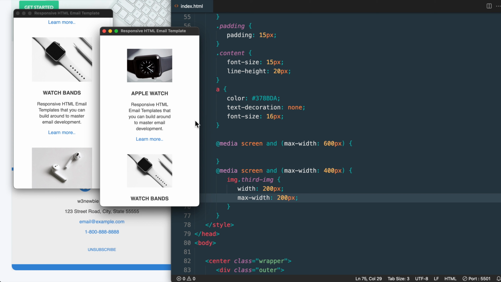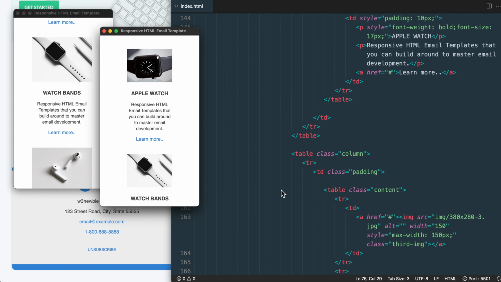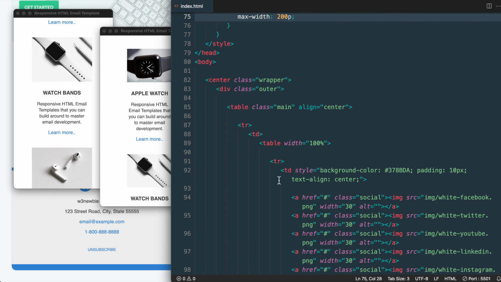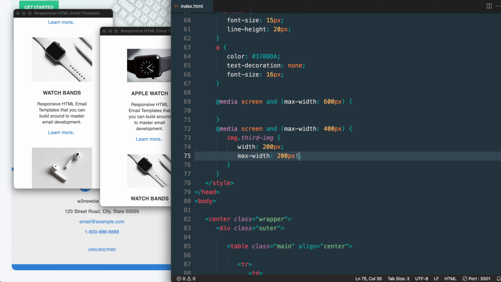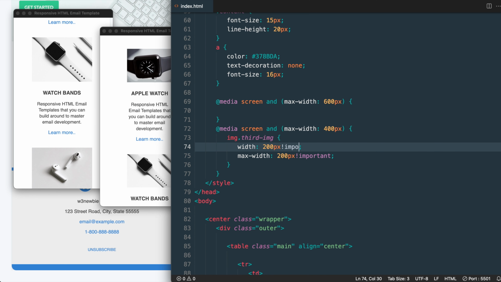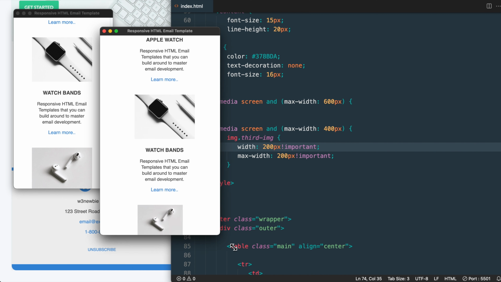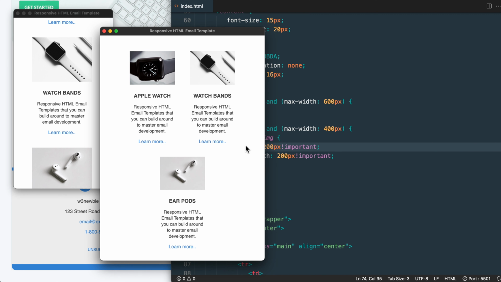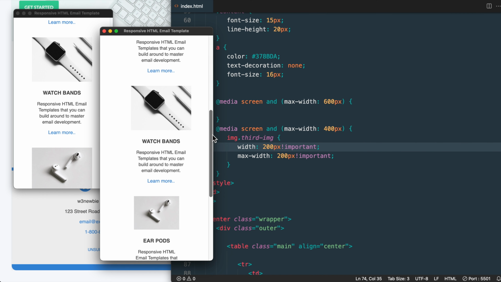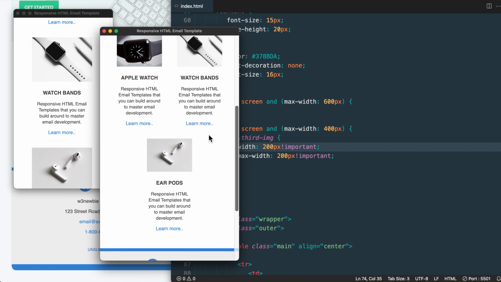So now in order to get this CSS to override our inline CSS, which we added with the 150 width and 150 pixel max width, so we can take up all that space, we'll need to add exclamation point important to both the max width and the regular width. So now our first two images will be displaying at 200 pixels, but our last one will still be at 150. So let's make the third image change to 200 pixels underneath 600 pixels now.